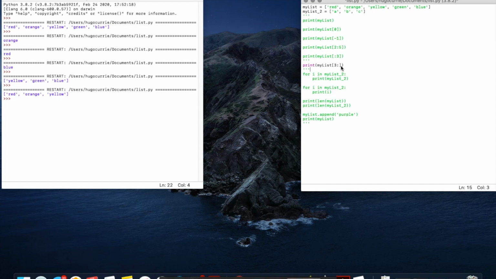This example is very similar to the last example, except this one is going to print from 3 onwards. So let's run this so you can see. We know that green is 3 and blue is 4, and there's nothing after that. So it has just printed green, then blue. It's important to note that when you're using 3 as the bottom value, it is included in there. It's not starting from 4.